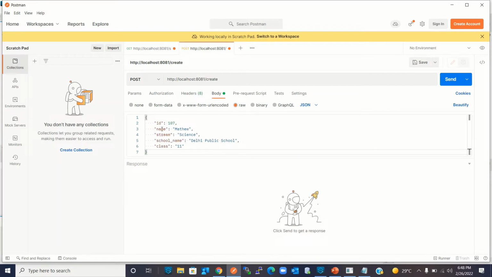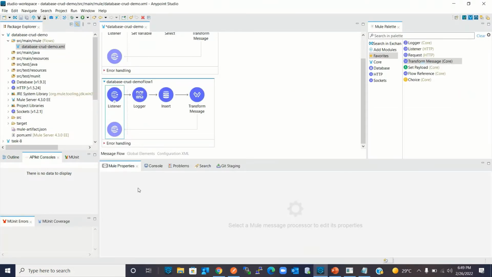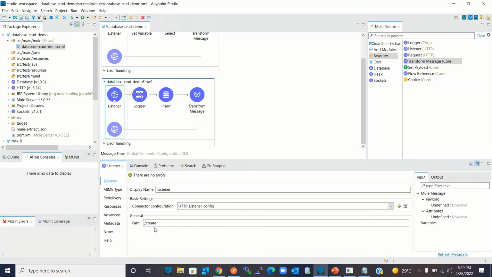So I'm sending this record in JSON format: ID, name, stream, school name, and class. I'm going to click the send button now. Okay, no listener for create. Let me see in Studio what went wrong. Create is there.